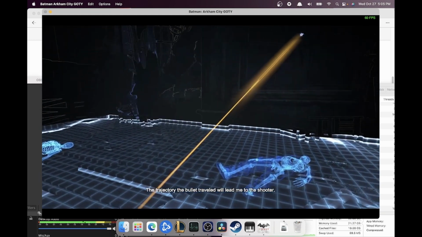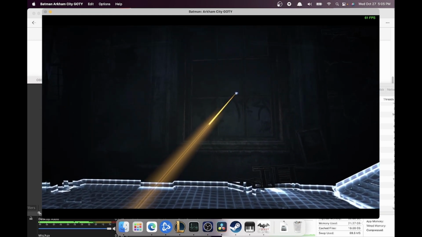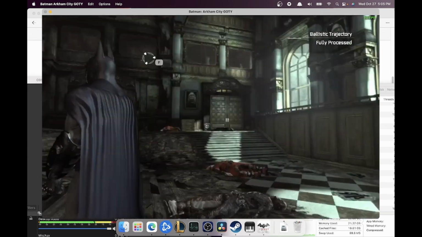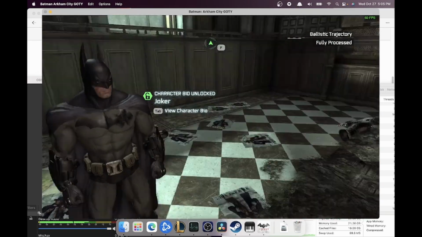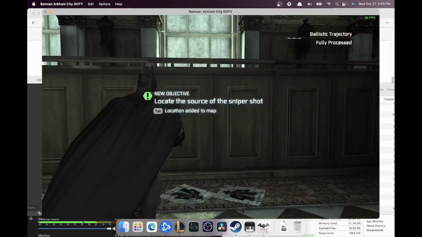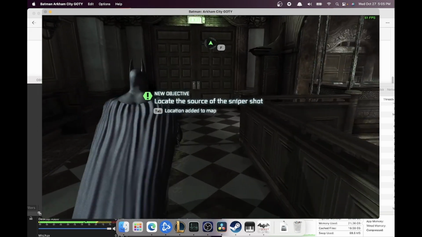The bullet traveled. Will but lead me to the shooter. This is kind of pretty good gameplay, 60 FPS, everything was high. So I guess what I'm trying to do is get out of here. Let's just keep seeing what's going on.